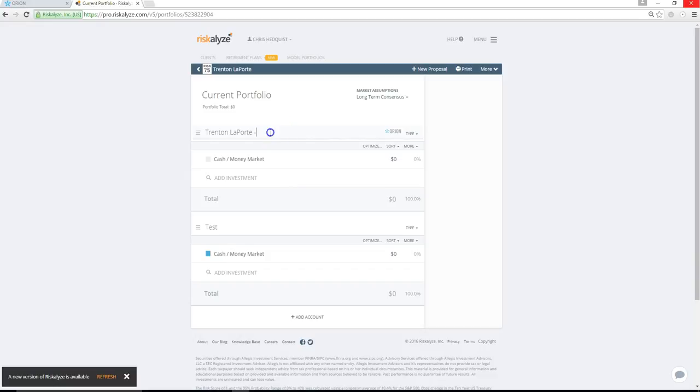Also notice it started to patch in my name and tried to add anything else. Depending on what the account is for your client, it'll try and make a name for it, maybe Trenton Laporte IRA. You might even see some what seem to be cut-off words. That's the system just trying to pull certain data fields and make sense of it for a title. Feel free to make it whatever you want.